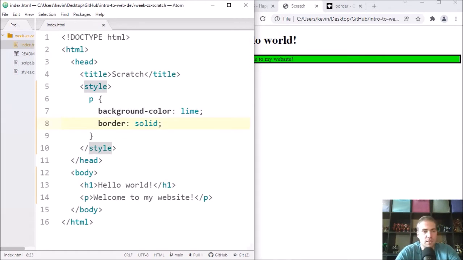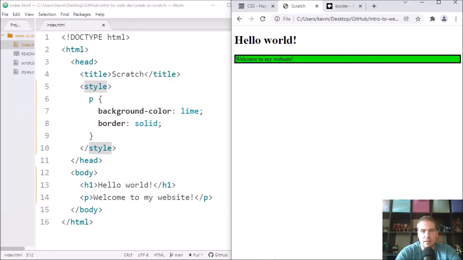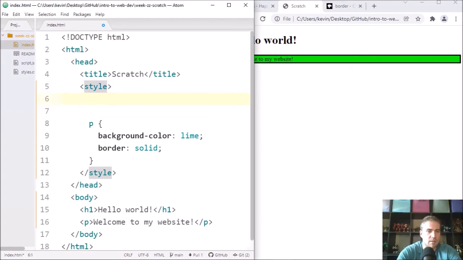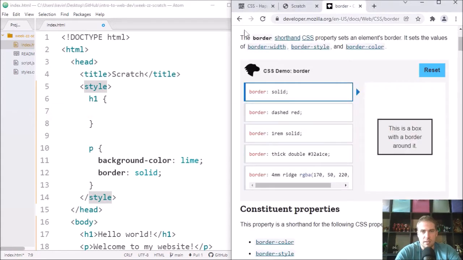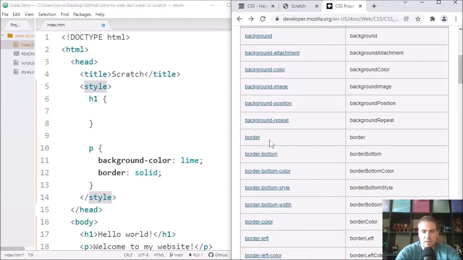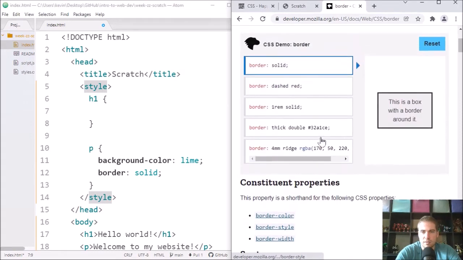Okay. So I can do something similar. I can say, you know what, now I love my eye searing green paragraph, but this H1 could use some design. So I'm going to say H1, selecting the tag. A tag selector is exactly the same thing as the tag in the element, the same name. And I can apply some properties. Let's pick one kind of arbitrarily. Actually, let's go back to that border and look at other options. So dashed red. Let's try that.